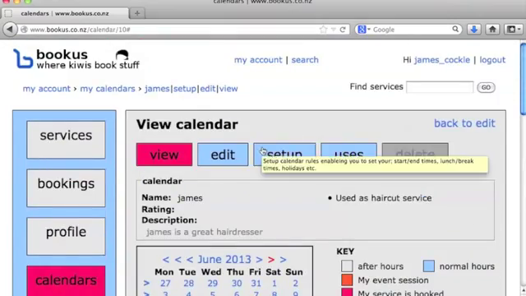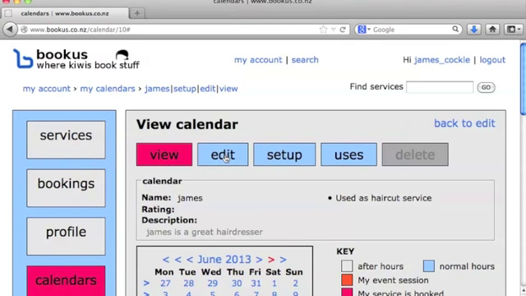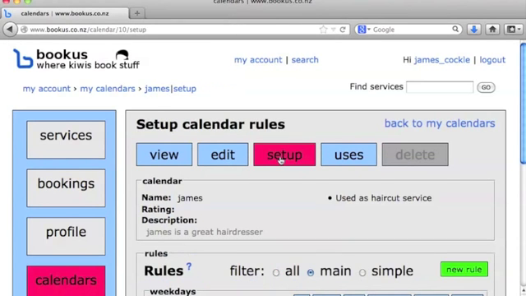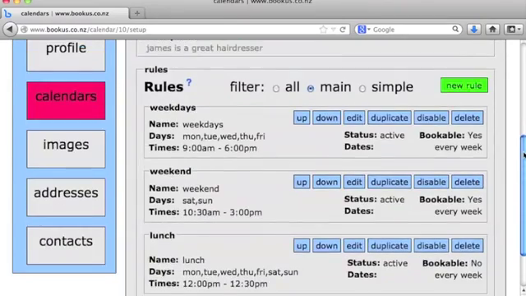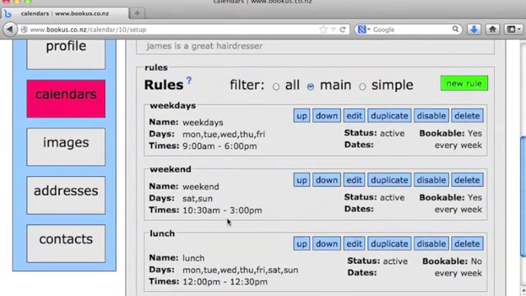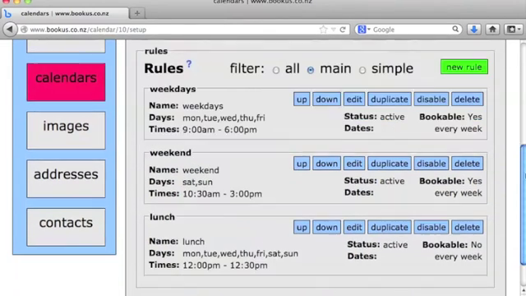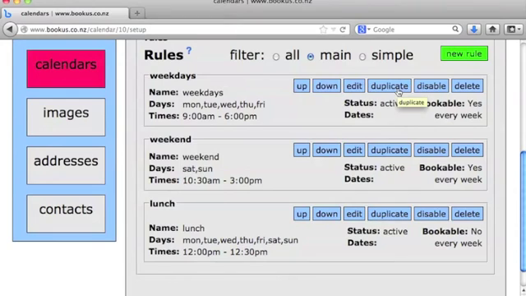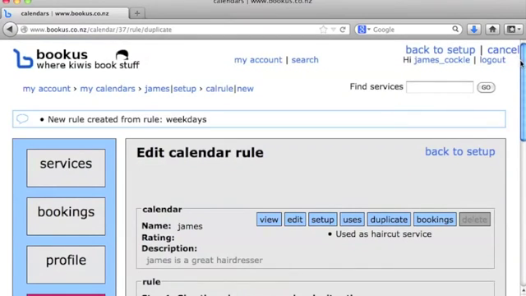Alright, so the next thing we're going to have a look at is the calendar rules and rule order and how that's applied. So when we create a rule for our calendars, you can see we've got our weekdays, weekends and lunch already set up there. But let's say James is going on holiday in a couple of weeks' time. We might want to create a rule just for that. So go ahead and duplicate our weekdays rule.